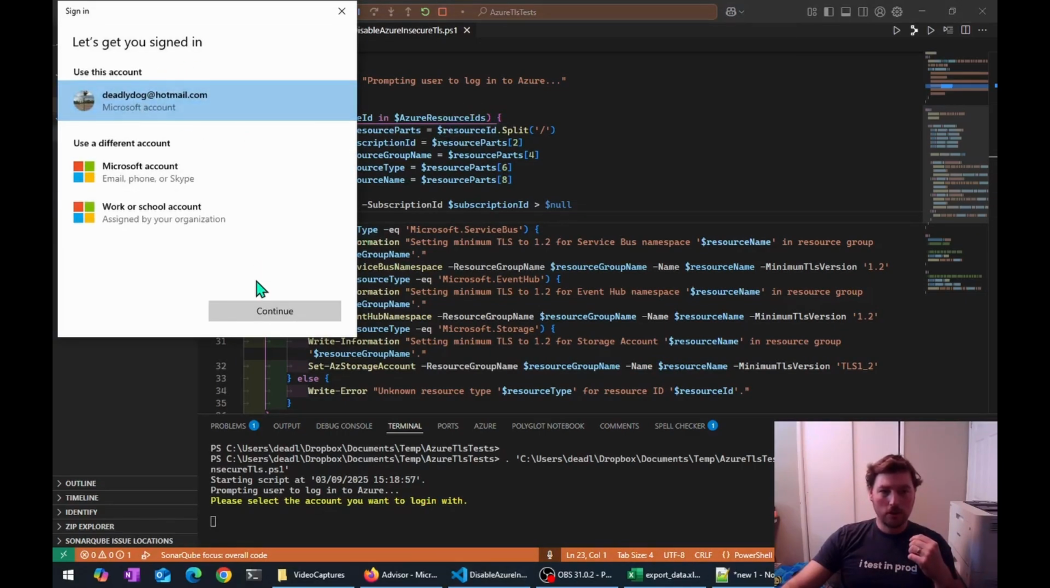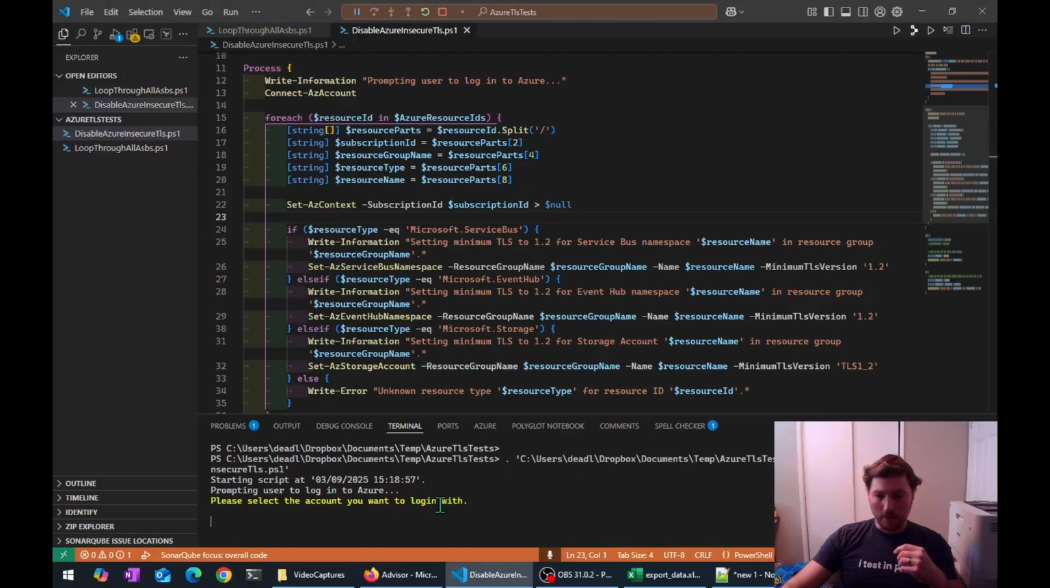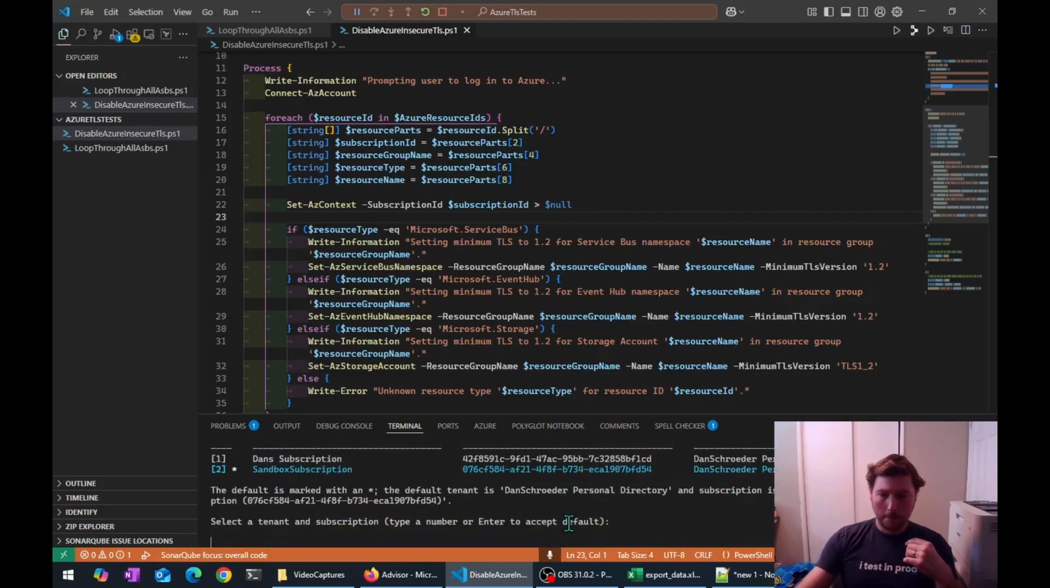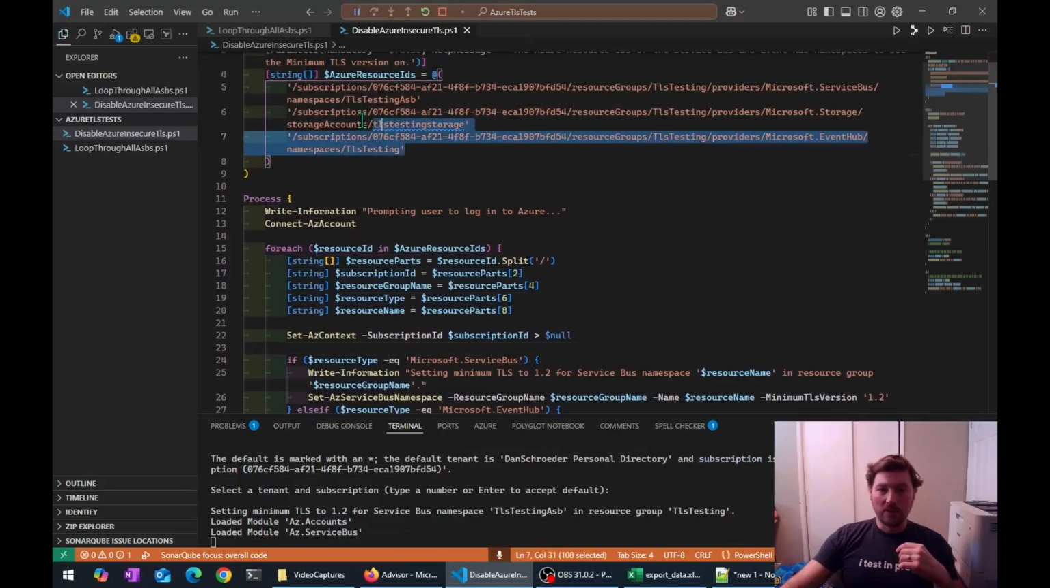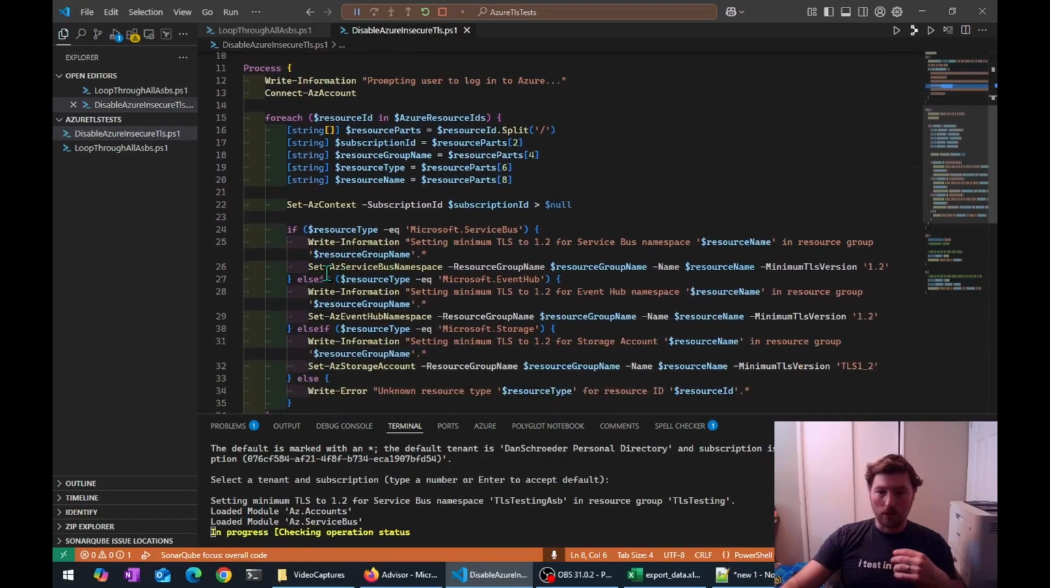Here we go, I get the prompt. It's going to ask me then which default subscription I want to connect to. And I'm just going to hit enter to get past that once it asks. There. And so now it's going to roll through these 3 resources that I provided. And depending on the resource type, it'll call the appropriate Azure PowerShell command to set the TLS version to 1.2.